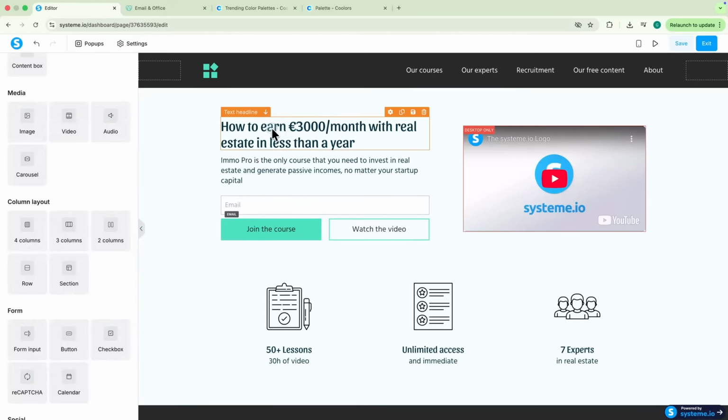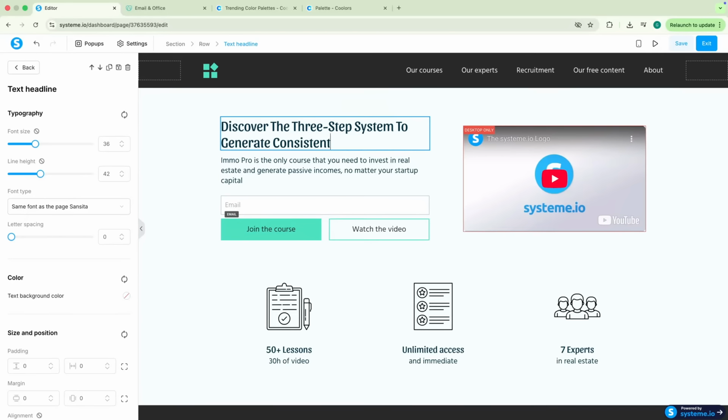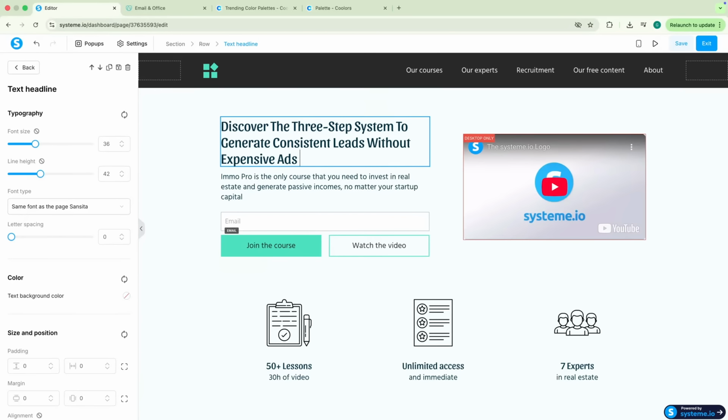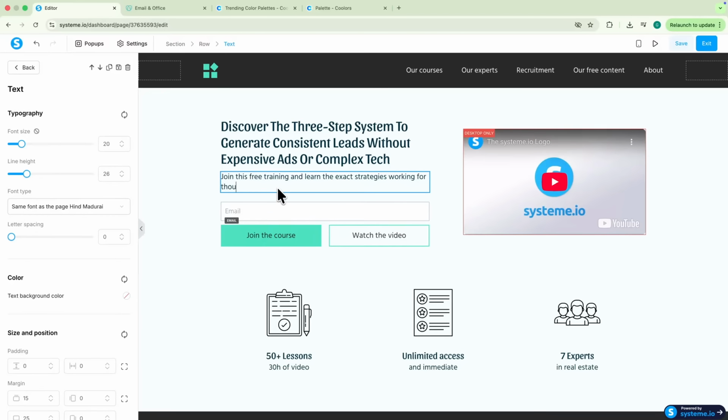Now let's customize the headline. Your headline needs to grab attention and clearly communicate value. I'll use Discover the 3-step system to generate consistent leads without expensive ads or complex tech. Under that, add a short sub-headline that gives a bit more detail, like join this free training and learn the exact strategies working for thousands of businesses worldwide.